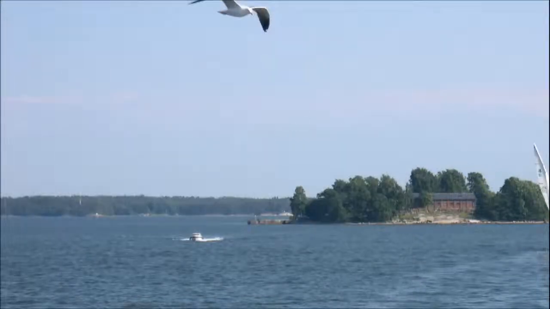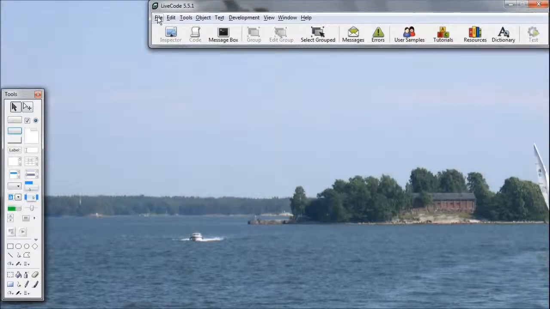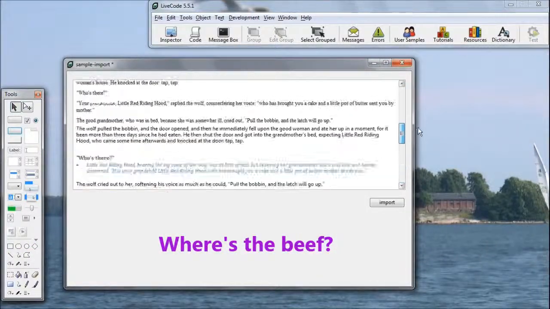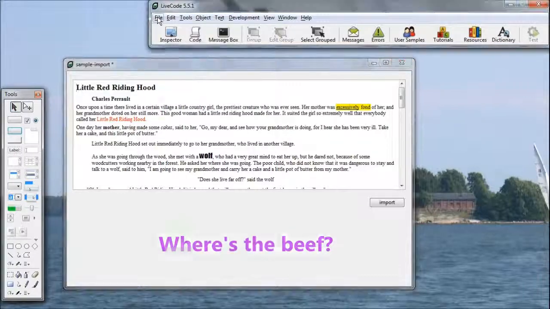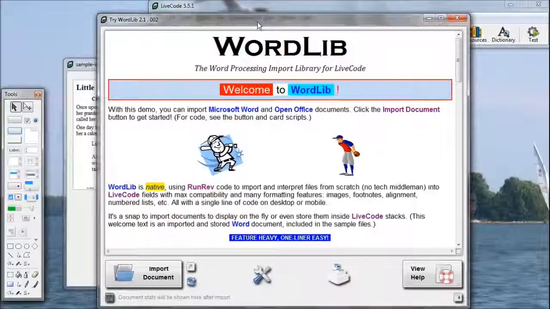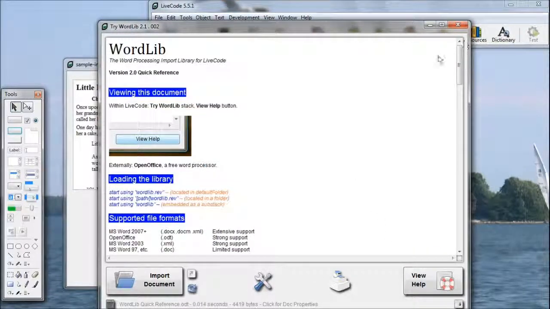So you save your stack after you import it, and then the next time when you open it again, you're like, whoa, dude, what happened? The image is gone. And that's just the way the data works, because the images are stored in a temporary place. And so let's open the mighty try WordLib stack again to get at the documentation.